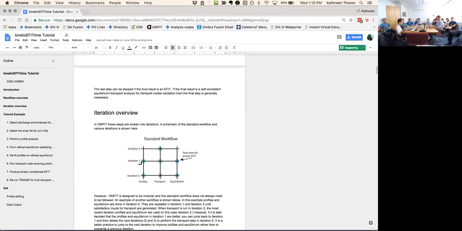And then after we run the profile step, we're going to go to the transport step and run that, get the information we need to make the kineticEFIT, which is right here. And so after you have that, for some people, this would be good enough, because what do we need a kineticEFIT for? So there's a couple of different reasons why you need a kineticEFIT. And usually that's for either stability codes or transport codes.